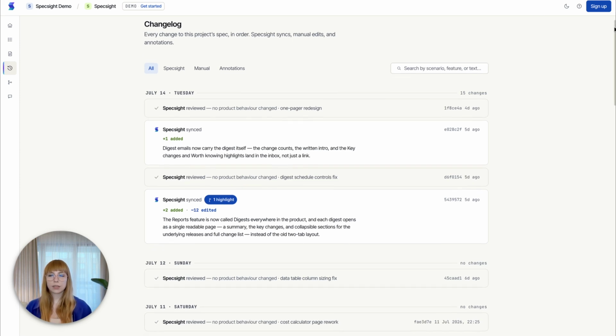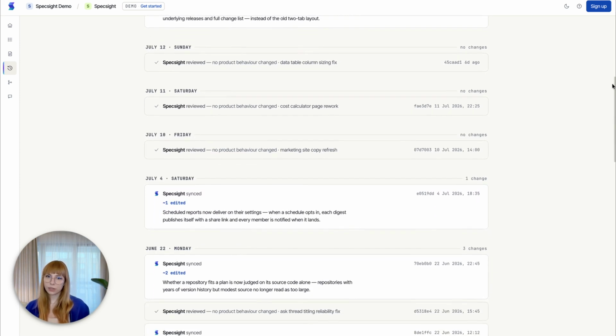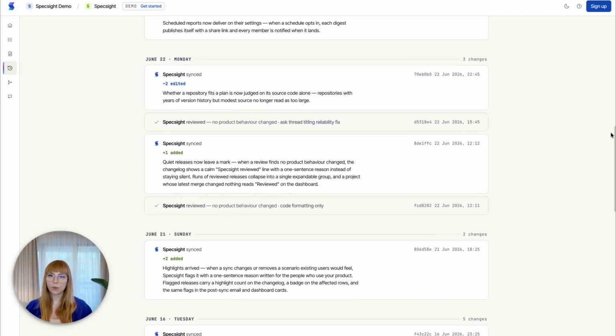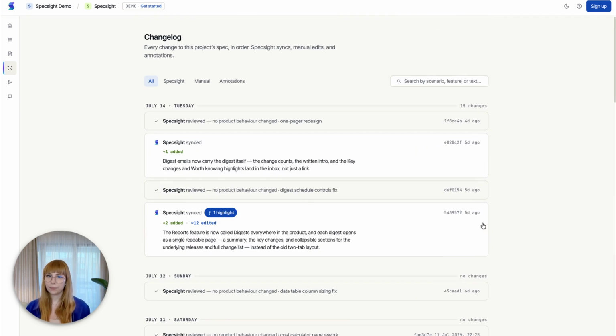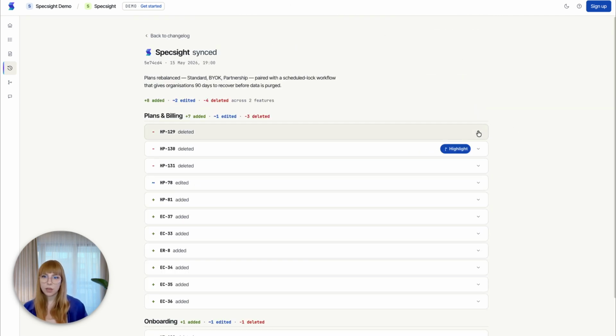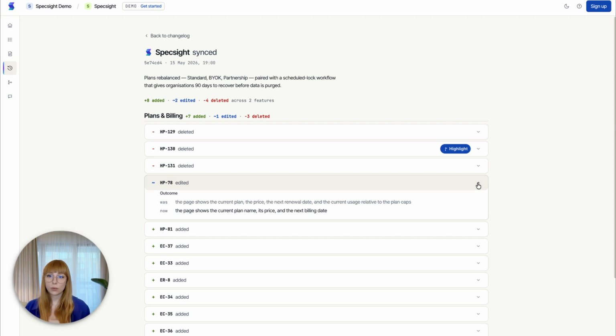Every time the team releases a new version, specsight reads this release automatically and writes down exactly what changed. It also goes via email, so your whole team stays in the loop easily. Here is an example release. You can see what was added, deleted, and changed. And if something was changed, you can also see the behavior that was before and what it is now.